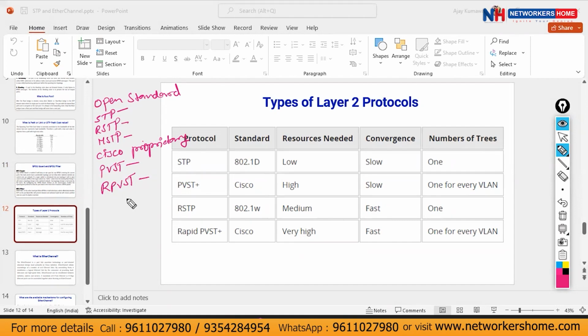So what is the difference? When we are talking about STP, this is the common spanning tree. This is the one that takes 50 seconds. But every time we will not go with the 50 seconds, right? So they came up with RSTP, rapid STP, and here it takes only a few seconds to come up.